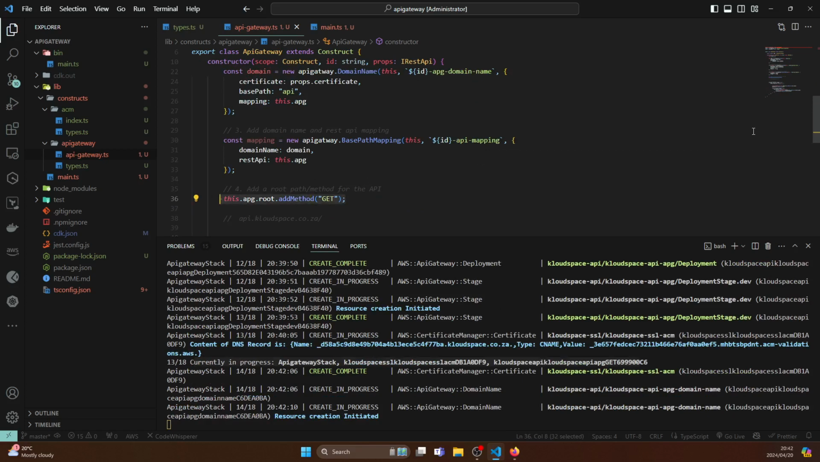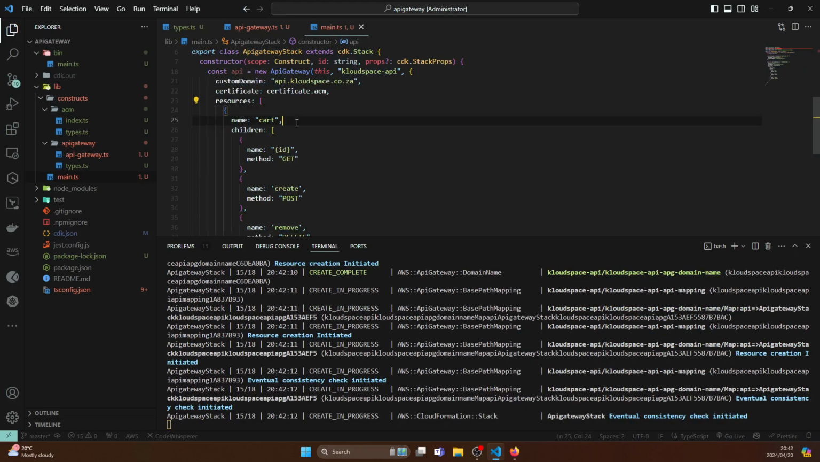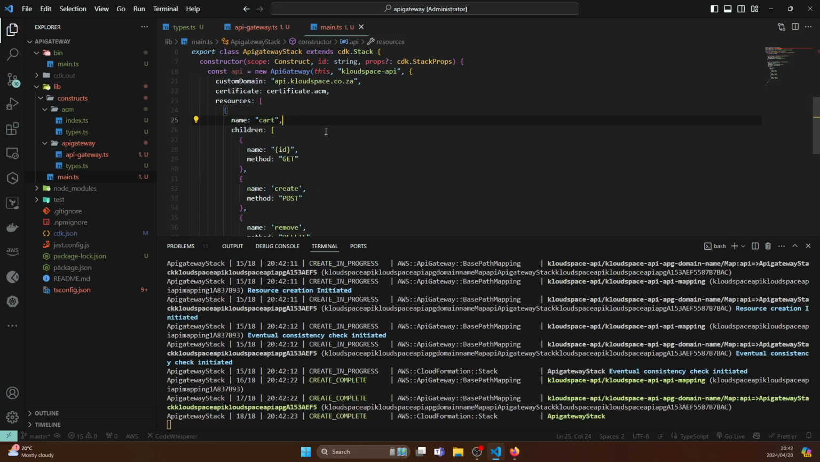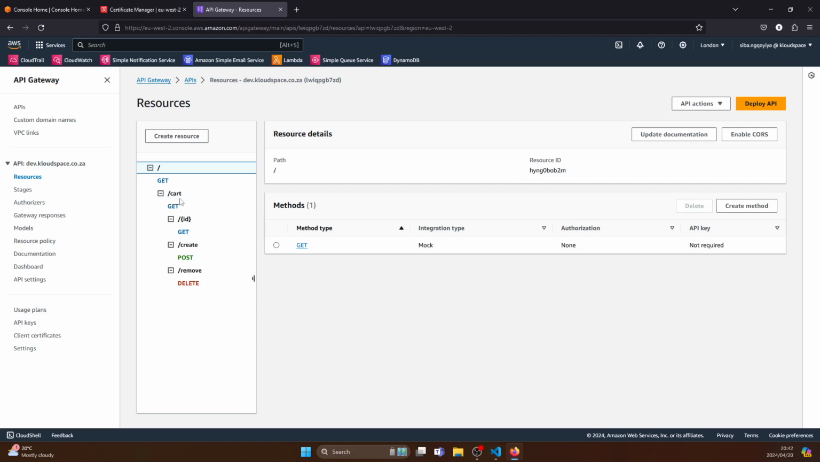We just added the get here. And then what you're all seeing is that we look at what we've added in terms of these resources here, and we start to create these as well. So you start to see a cart here, and the cart obviously has by default a get method to it, but then we start to have these other resources to it.